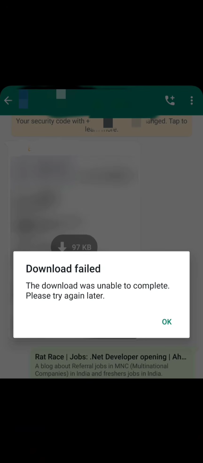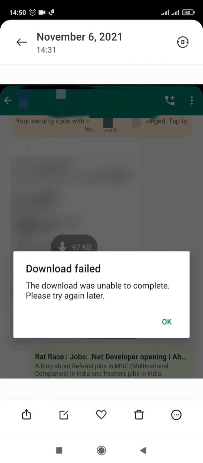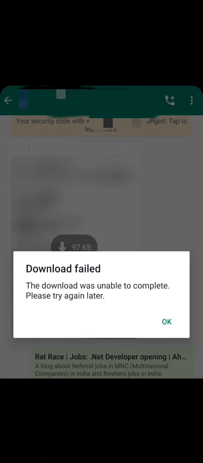There can be a second reason as well, the permission issue. You have not given the media storage permission to WhatsApp. What you have to do is give media storage permission to WhatsApp. Again, I will make a step by step video on how to give permission to WhatsApp.